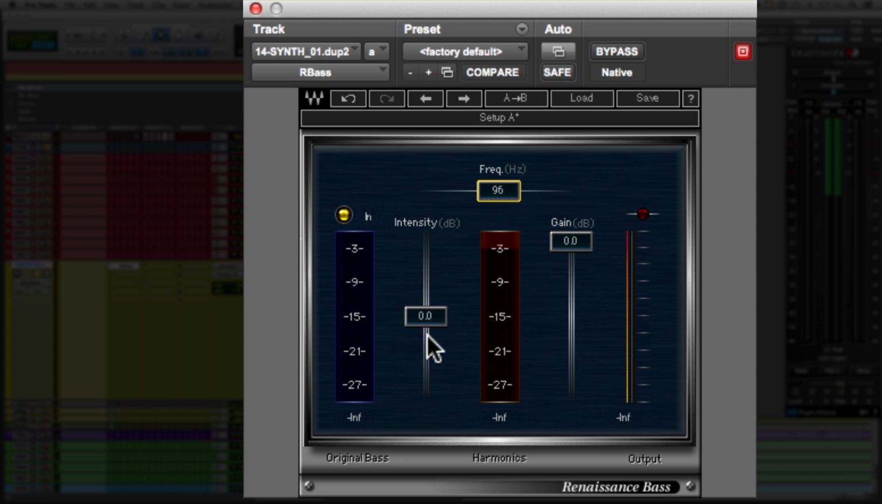Now over here we have the intensity slider. This allows you to increase or decrease the harmonics of the fundamental frequencies that you've chosen to stimulate. In the middle over here, we have another meter and it says harmonics below. This is telling you the level of the harmonics that you are stimulating with R-Bass. To the right of that, we have another slider that says gain. The gain allows you to adjust the output of R-Bass.